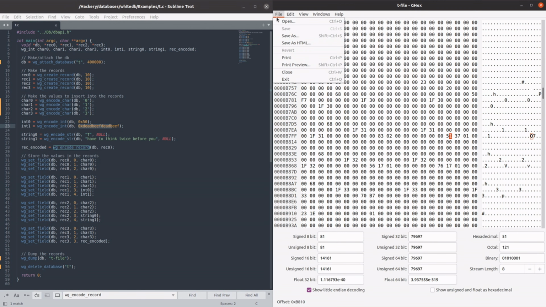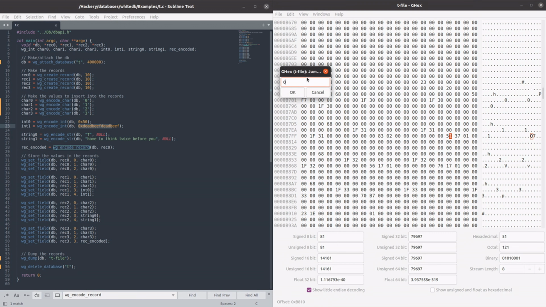So if we go to that byte, 0x013750, we see deadbeef is right there. And with that, we have seen the actual integers being encoded in the database.